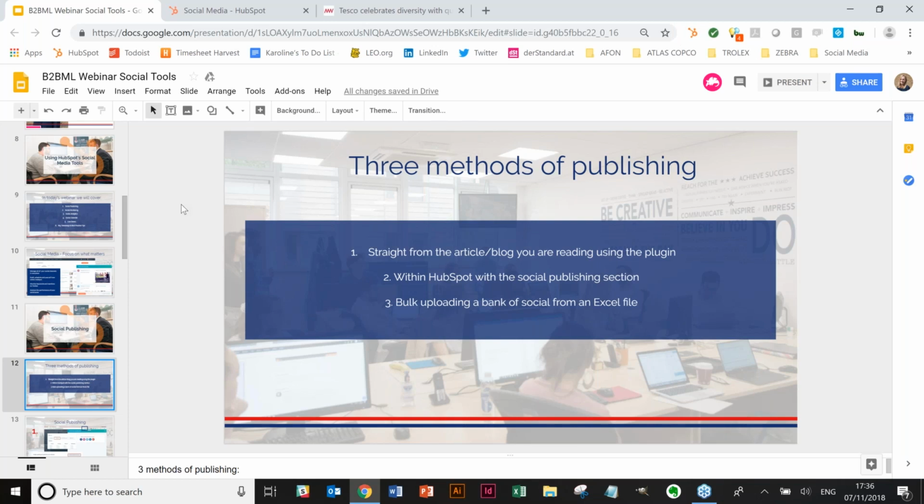The second option is right from within HubSpot. So when you're logged in, and within the social publishing section, you can just hit create a new post and do it from there. And the third method is bulk uploading a bank of social posts from an Excel file.